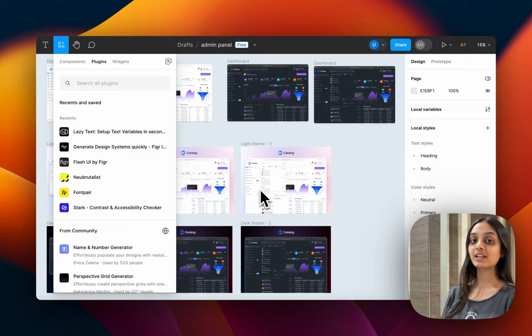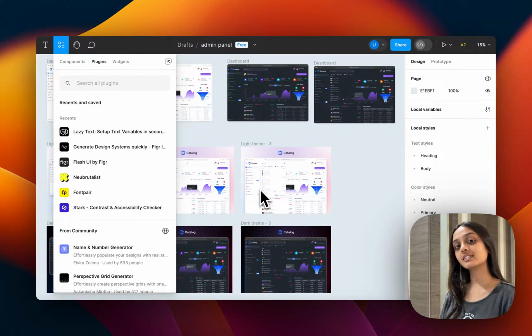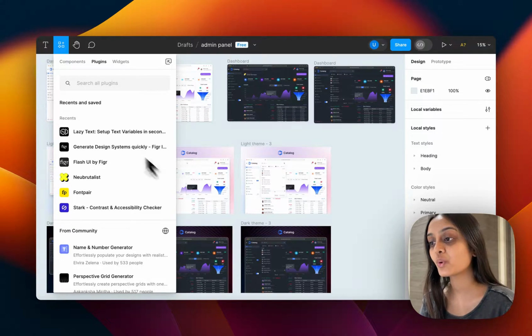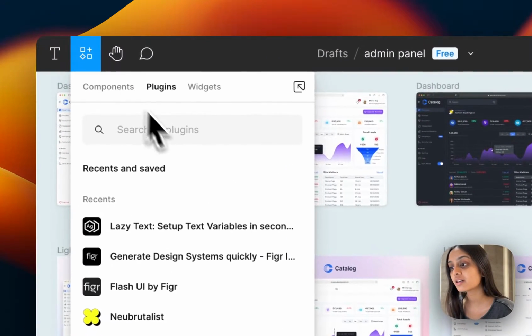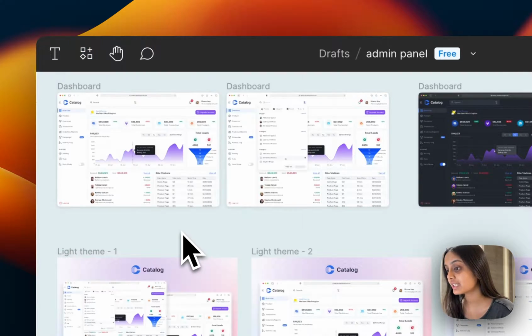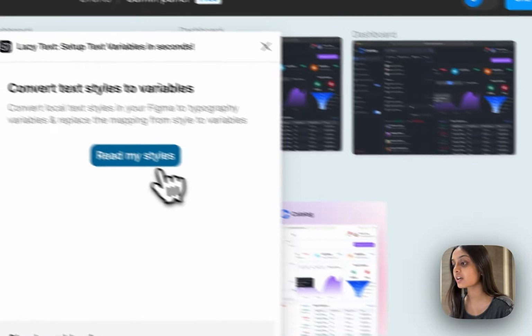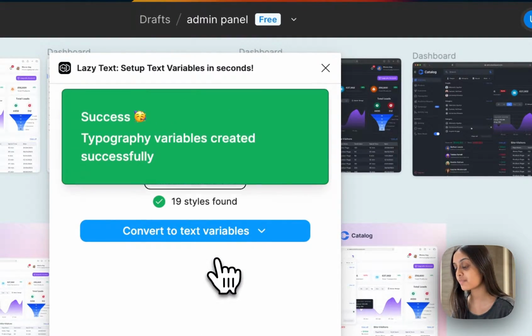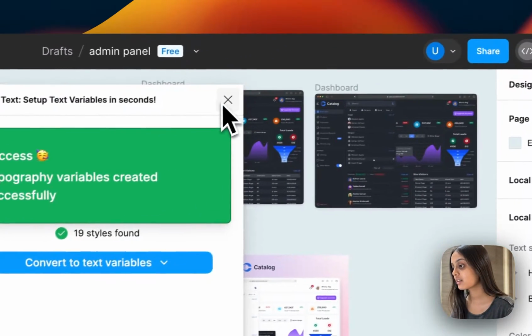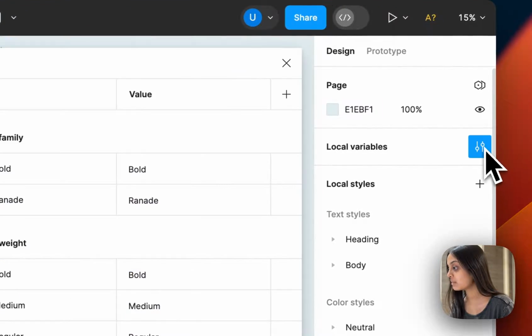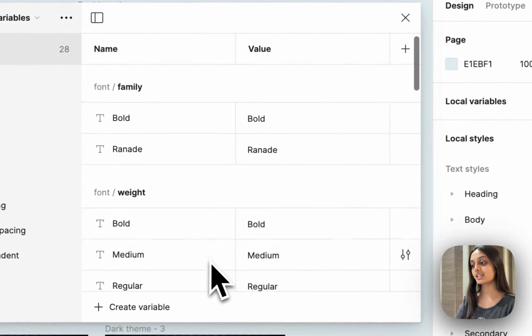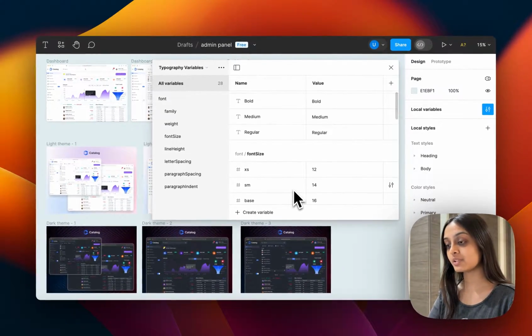Now all of us have spent countless hours organizing our text styles and creating text variables, and this plugin helps with that. Now if we go over to the plugin section in Figma and search for the Lazy Text plugin, when I run it, it will read all of my text styles and convert them into text variables within 10 seconds. We can find them in the local variable section. As you can see, all of my text styles have been converted into variables.